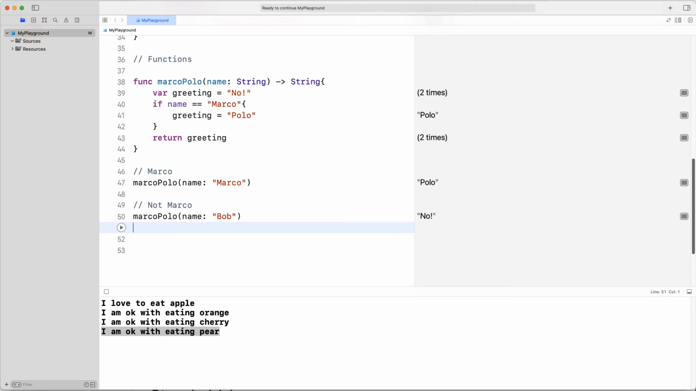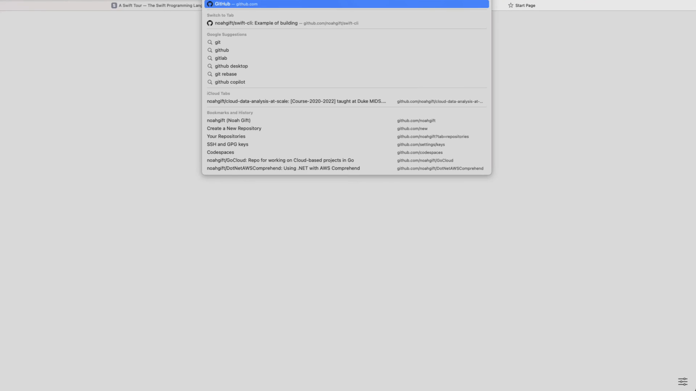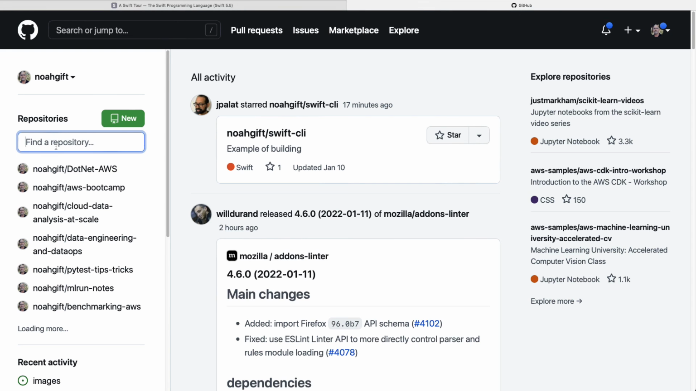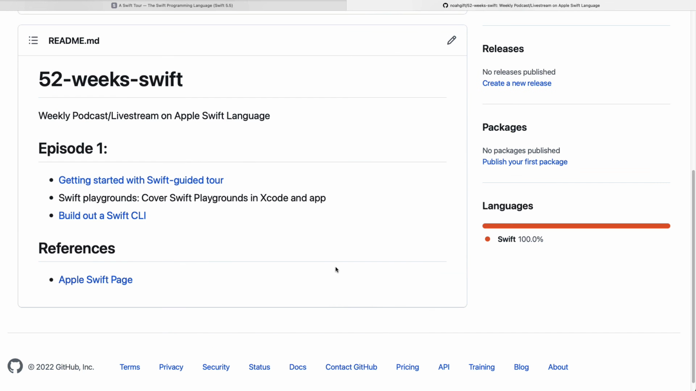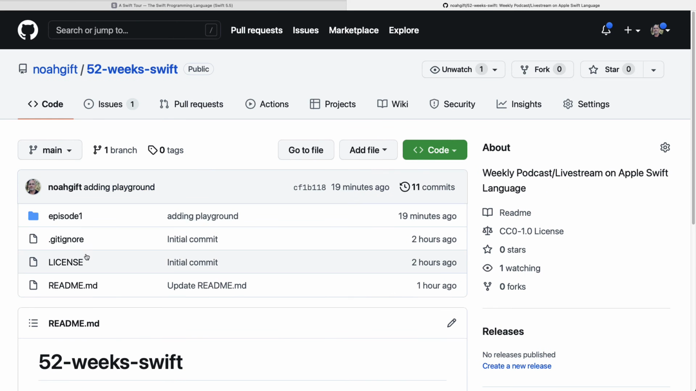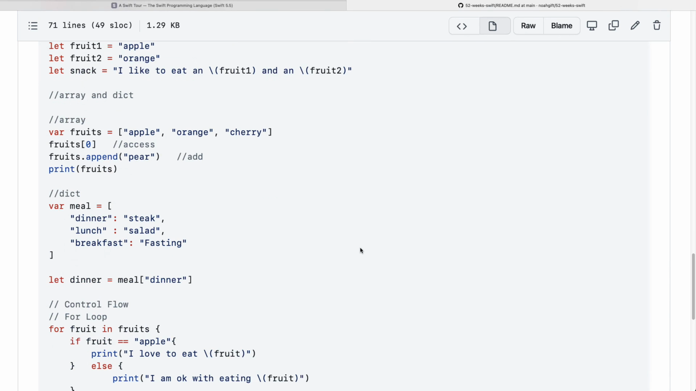So you can see that it's very straightforward to just play around and learn the Swift language if you use the Swift playgrounds, and you can actually check out this code yourself inside of my repository, inside of this podcast for Swift I'm developing, called 52 Weeks of Swift. And if you go into the first episode right here and you look at this README file, you can copy the same code that I coded up right here.